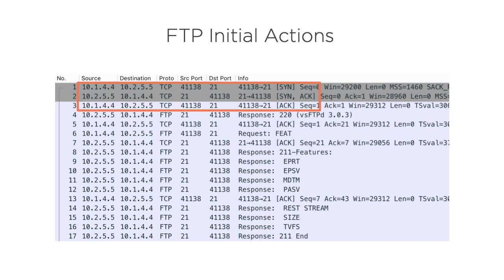First, the client with IP address 10.1.4.4 sends a TCP SYN to start the three-way handshake with the server at IP address 10.2.5.5. The server responds with a TCP SYN ACK, and the client completes the transaction with a TCP ACK. This is basic TCP communications, and I won't be discussing it much in this FTP-specific course. Notice the destination port of 21 used for FTP control communications.